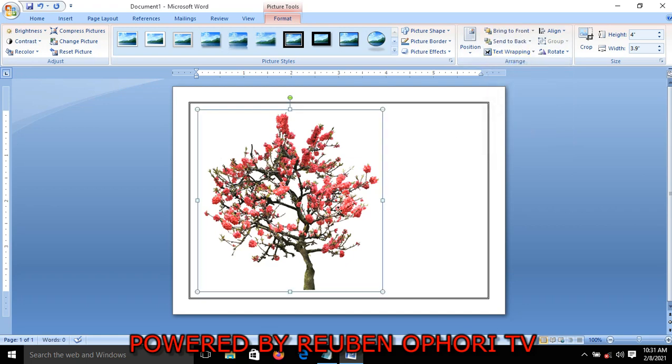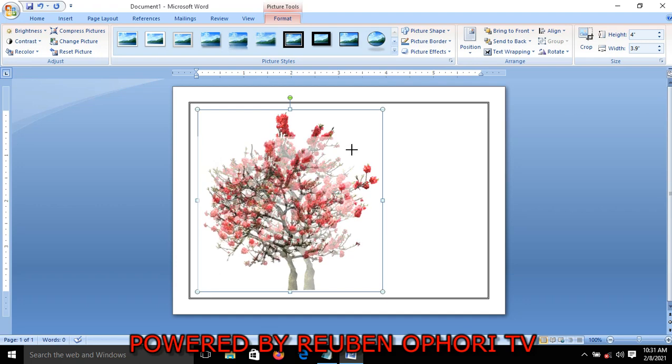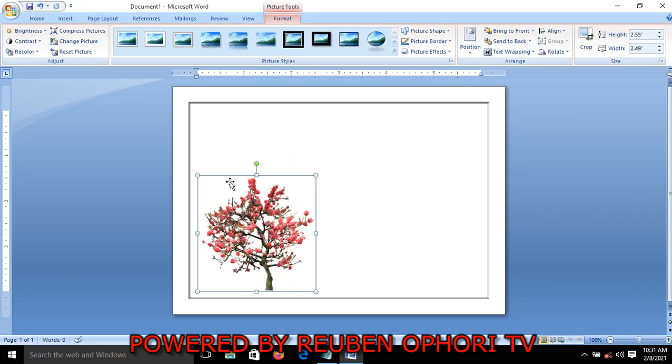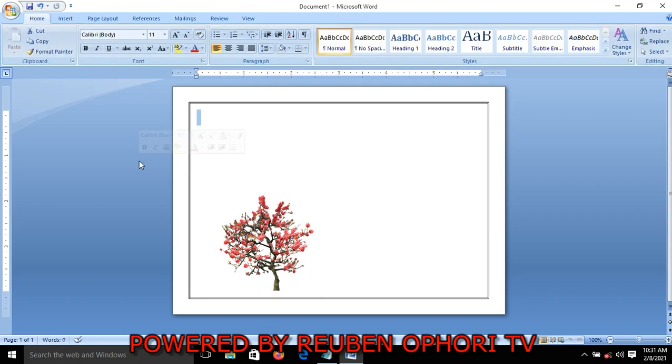Good. Now once you've wrapped it through, make sure that you bring it back. You click on send it back. Good. Now once you send it back, it means you can add other images to it that will not disturb your work or will not be mixing or hiding.